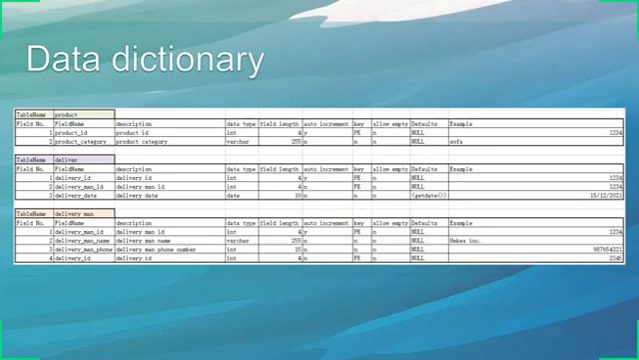The data type of delivery man name is varchar. The field length is 255, and it cannot be incremented. This is a foreign key and cannot be empty. An example of delivery name is int.